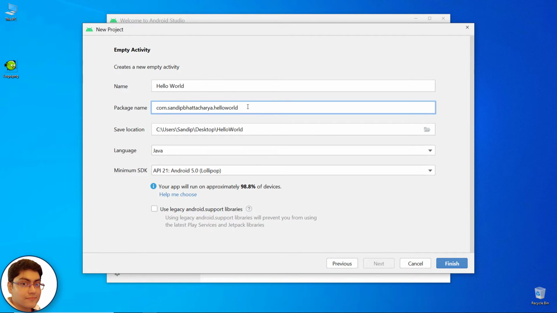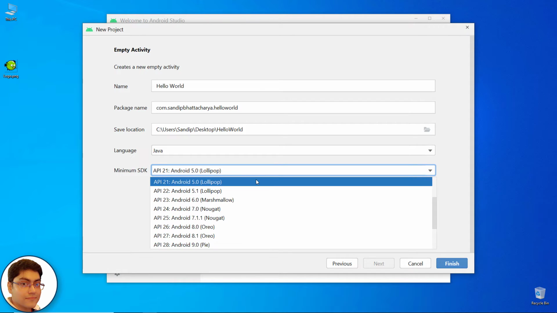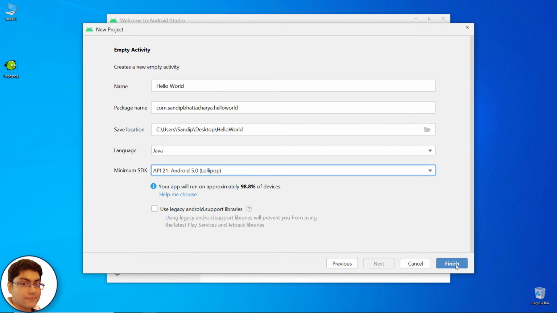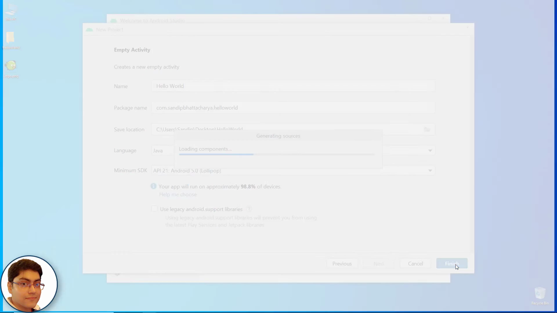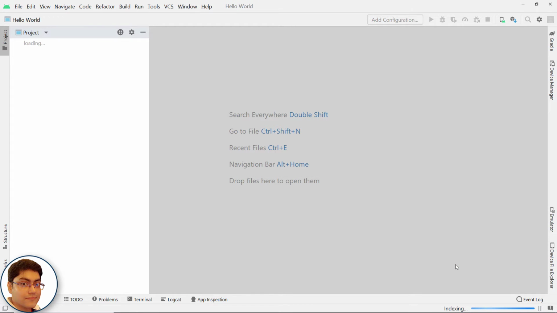and package name. Usually, it's your website name in reverse order .project name. I am going to save the project on my desktop. For language, select Java or Kotlin. For minimum SDK, leave it as it is. Click Finish and wait for Android Studio to build and configure your empty project.